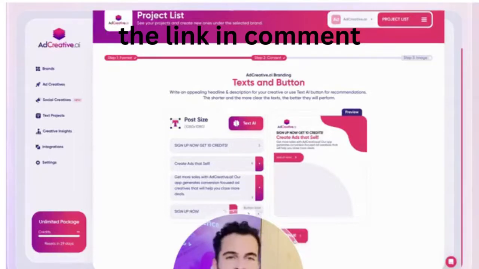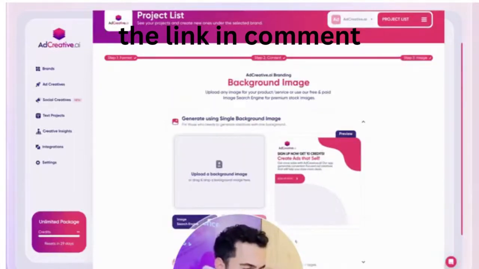So again, we're just doing a random ad here. So basically the previous flow was that you only had this option, generate using single background image. And you can go ahead and upload your background and go to the next step if you would like to use that version of AdCreative, which is completely normal.